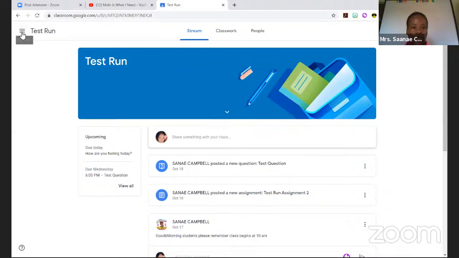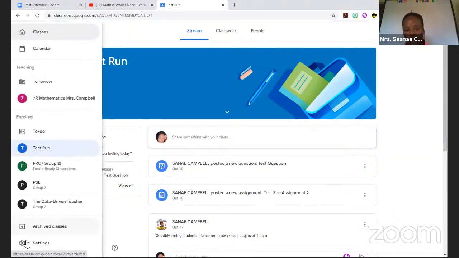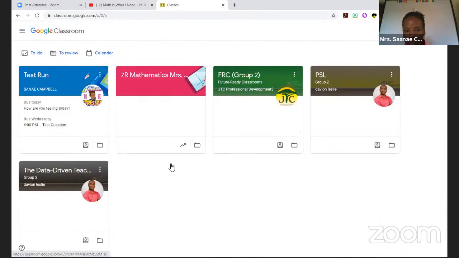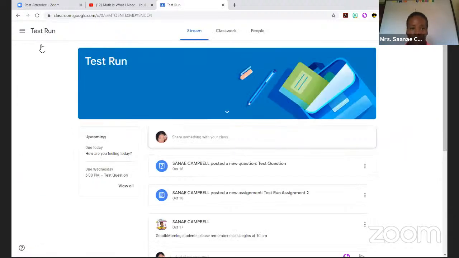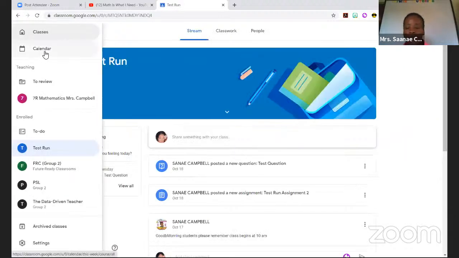Now you have 3 horizontal bars to the left of your screen. These bars are important, all right? You have your classes. When you tap on it, it will take you back to the original space where we just came from. Good. Calendar, you can schedule your assignments and activities using your calendar.